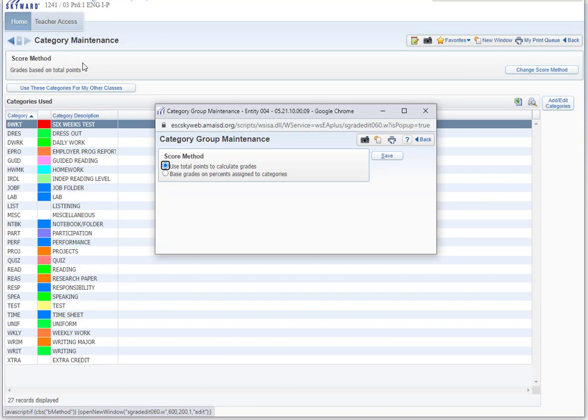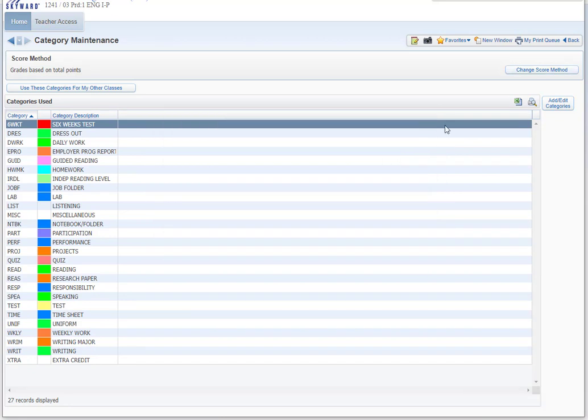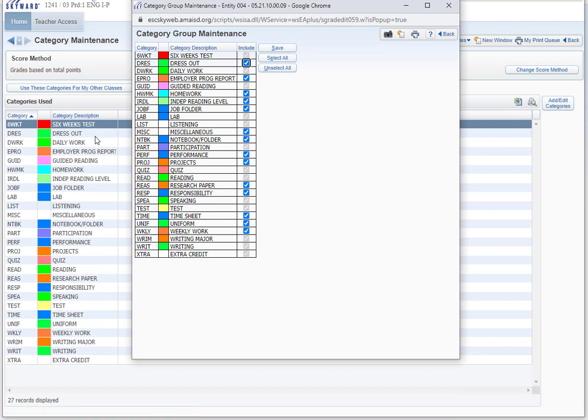You can use total points, which is taking all of the grades and dividing by the number of grades you have to get the average. You also have base grades on percentages assigned to categories. And we'll talk about that one in just a moment. On the total points, you can use any of the categories that are listed. You don't have to use them. Grades are based on the grade and the total number of grades that are taken as an average.